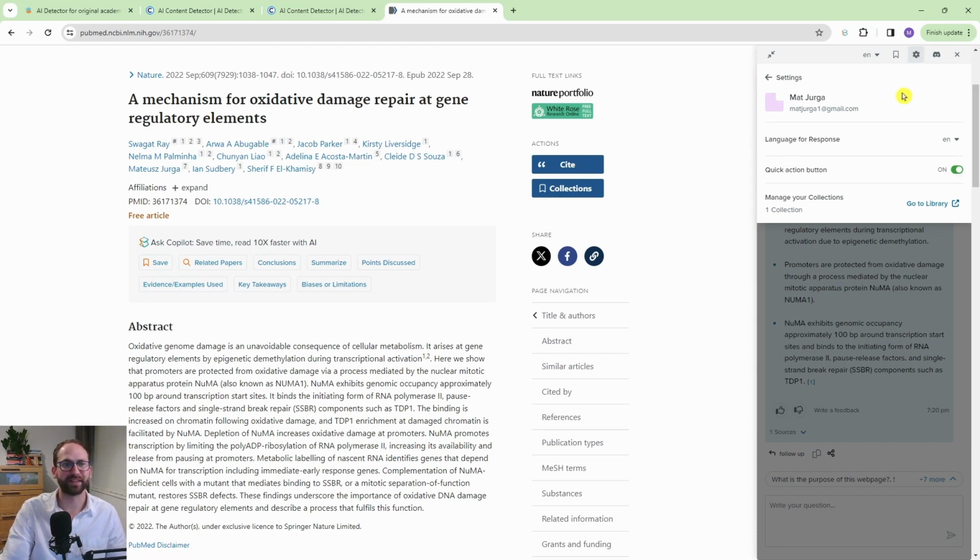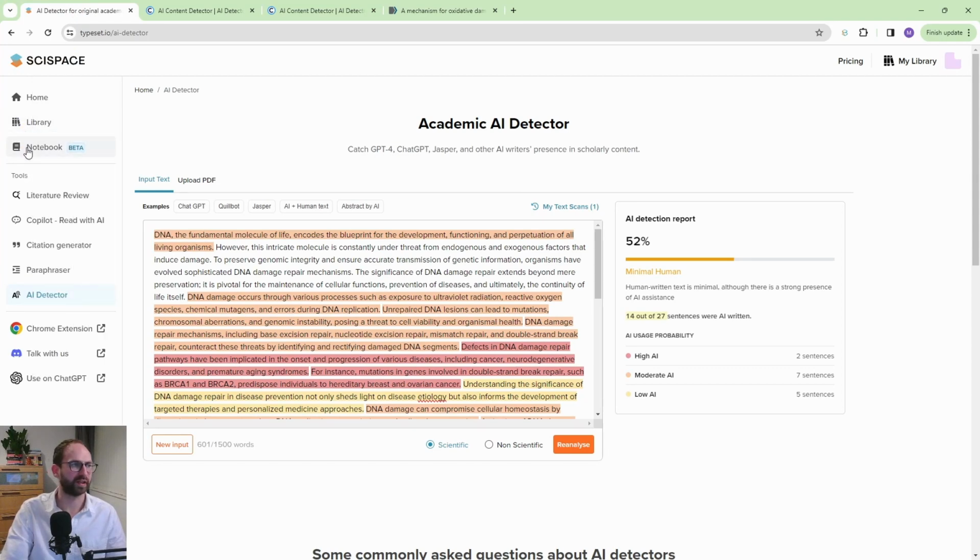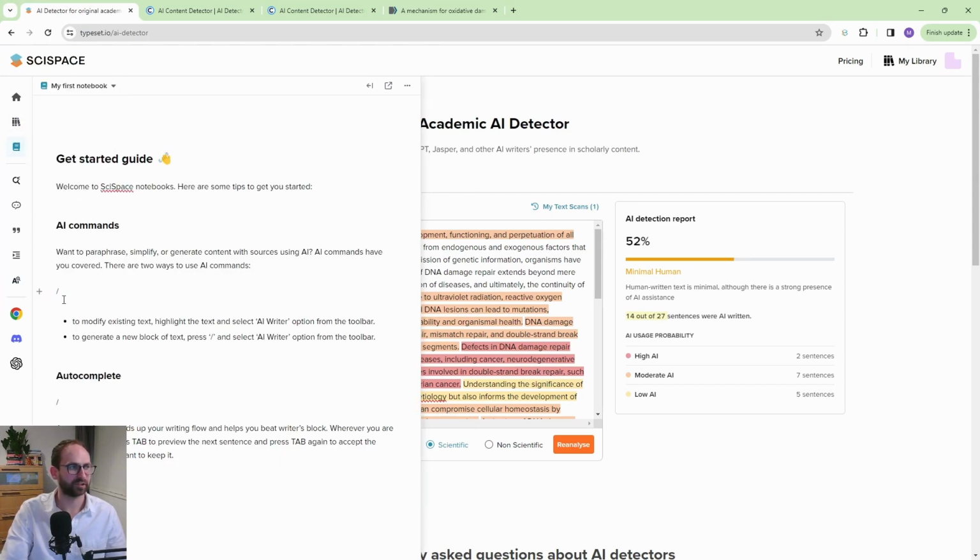And then we have the settings here. And look, even from here, you can straight away go to your library, which is also a really useful feature. And then finally, we have the notebook feature here. The nice thing about this notebook is that it comes with AI commands and AI writer. It's supposed to help you paraphrase, simplify, and generate some content. Again, it will help you modify existing text and generate some new text. And there is an autocomplete function.